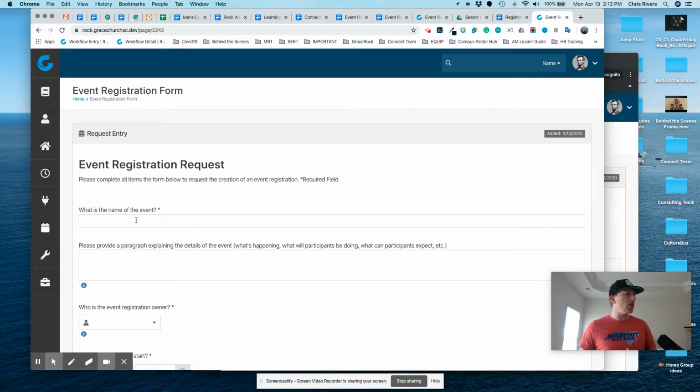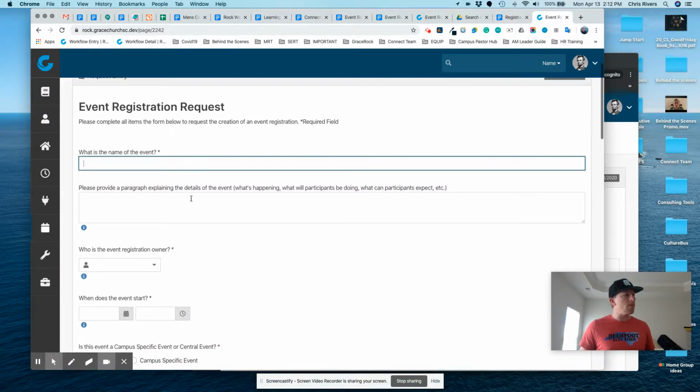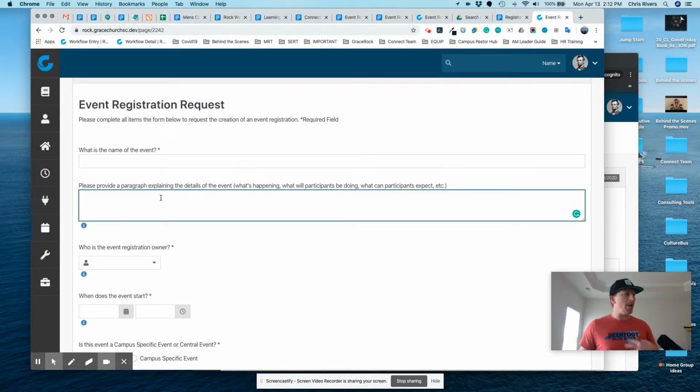So the first thing you're going to do is you're going to tell us what the name of the event is. You're going to provide a paragraph explaining the details of the event, what's happening, what will participants be doing, what can participants expect. If this is something like discovery that you do over and over and over again and you want our help, you don't need to put this in here every time. But I would say the first couple times that you do this, that is a new event that you haven't normally made, I would say do that as well.